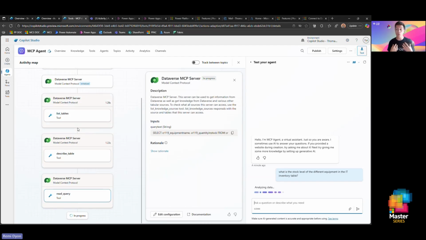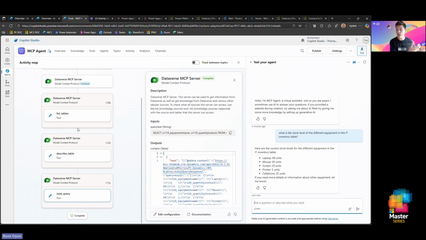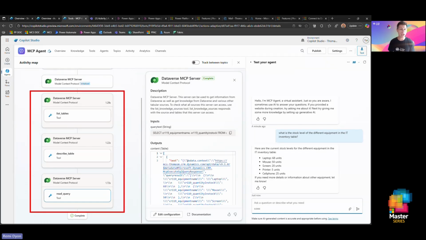So here I'm asking, what is the stock level for the different equipment in the IT inventory table? So it took a few actions to find out the answer. The first is list all the tables in Dataverse, because the IT inventory table is a custom table. Then describe that table to understand the schema, what are the different columns, and then generate a query and read from that table. And you can see here, it's dynamically generating that query, and it's showing me what's happening in the backend in that MCP server.